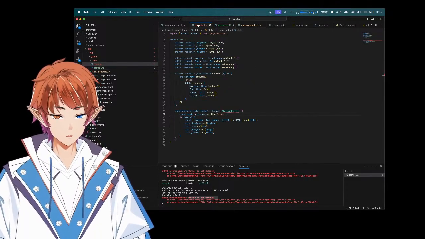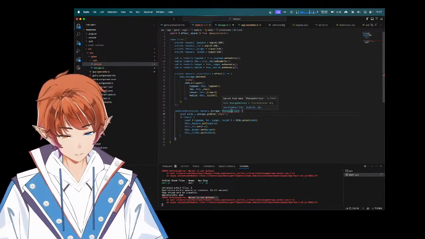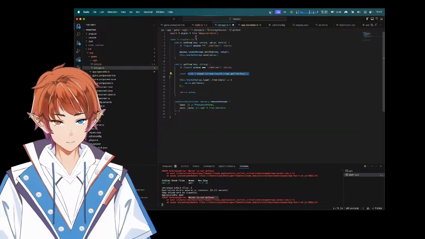So if we go back to here, why are you complaining? Cannot find name StorageSystem. It's right here.